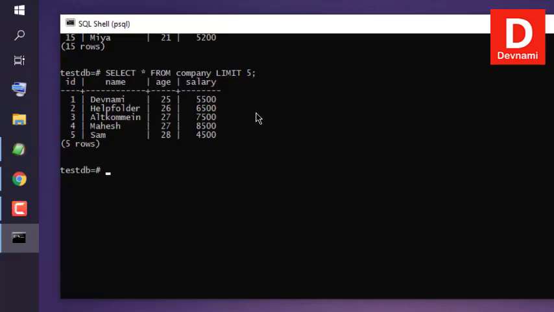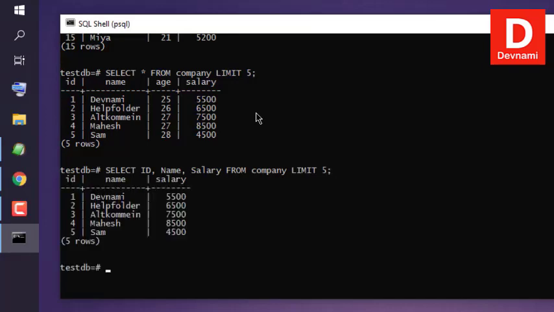Okay, so this may not often make sense, to use select all from company and only limit to 5. So another way to use it is select id, name, salary from company limit 5. Okay, now it's more sensible because here we are not getting the age and other additional columns, only selecting particular columns and limiting that data. Okay, so you get the idea how to use limit to limit the amount of data retrieved from a database table.